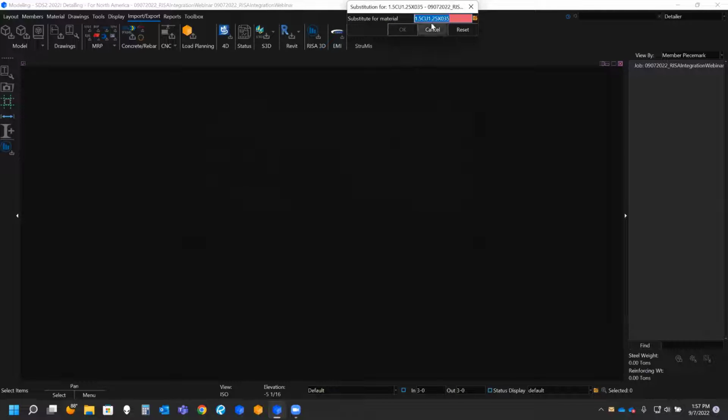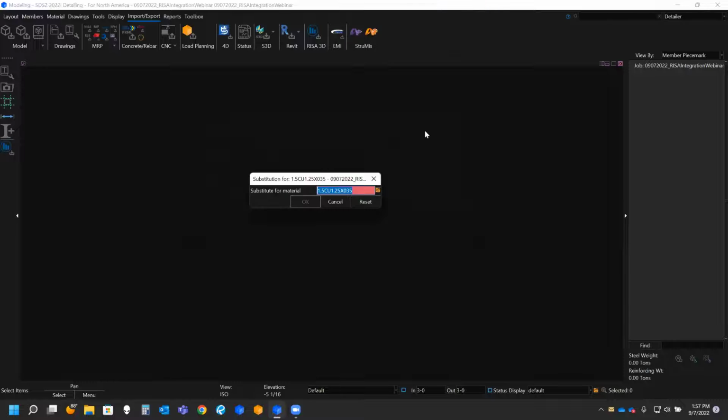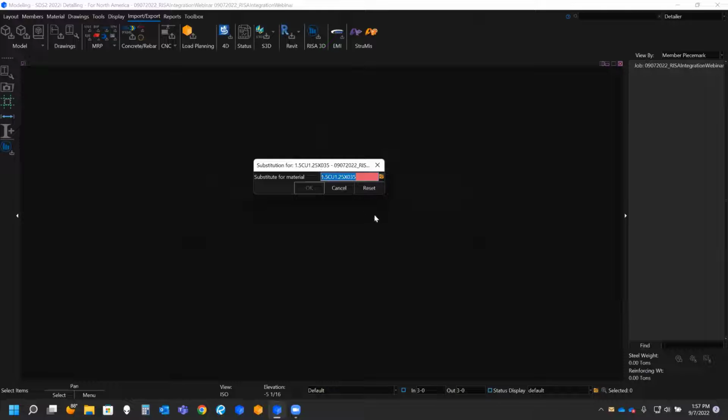I click OK. And what's happening now, I get this screen, and I wonder if I can move it. Sorry, bear with me. Okay, there we go. So this is asking for a substitute. Within SDS2, we have what we call shape properties. This is like a big library of all my section sizes and all their properties. When there are sizes within our R3D file that we don't recognize, we're going to be prompted for a replacement.